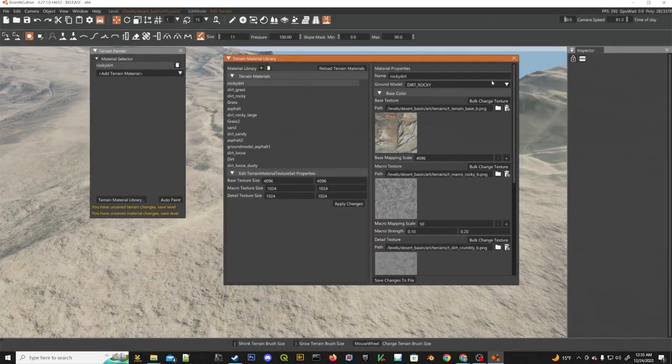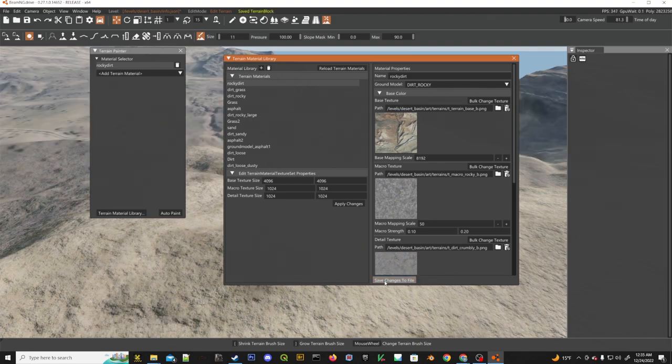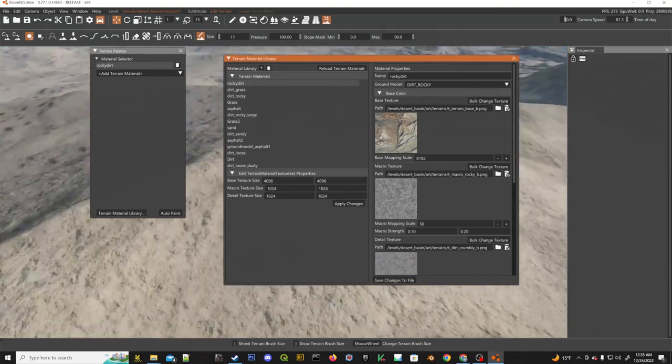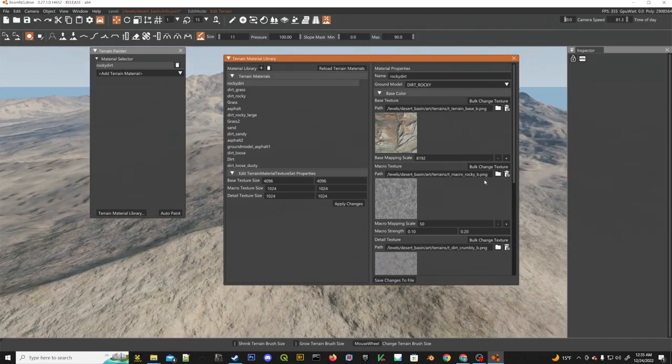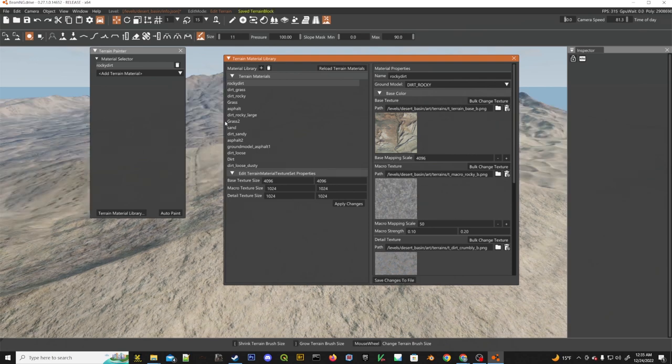Bulk change. Apply that. Save changes to file. Still not updating. 8192. Okay, so it's definitely seeing those changes. But we should be seeing like some reds and stuff in here.